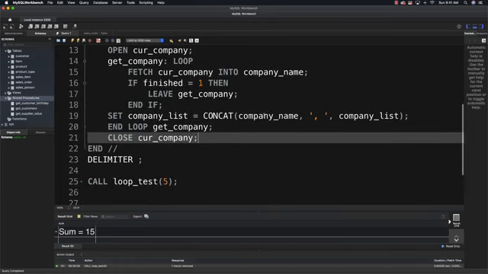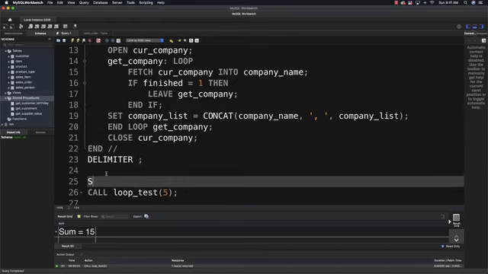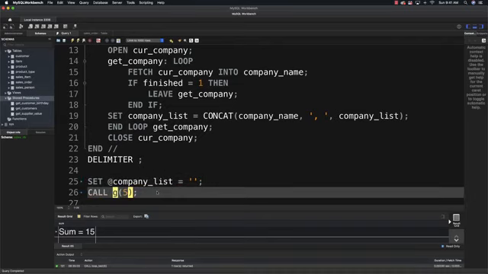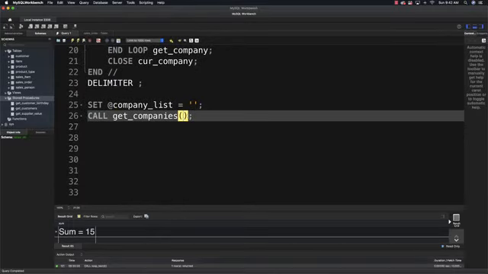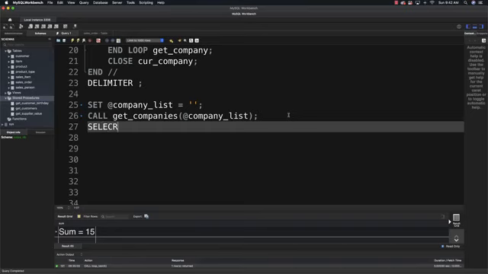And there we go. And then down here, we're going to generate our list of companies using our cursor. So first off, we're going to say set at company list equal to nothing in the beginning, of course. Then we'll call get company, or companies is what I called it, right? Get companies. Yep, there it is. And go like this. And what we'll pass into it is our company list, which is going to be populated. And then after we have all that done, we can just say select and output our company list.